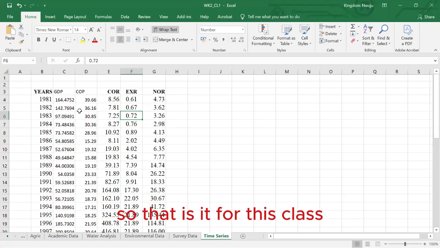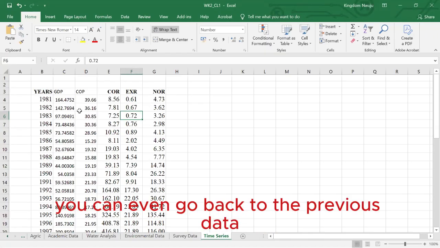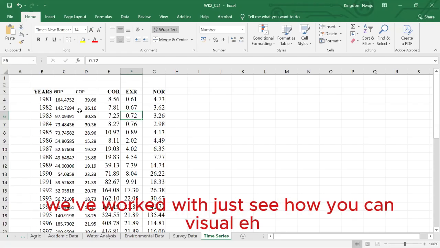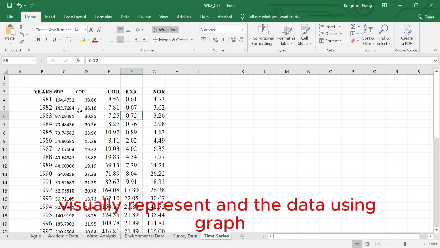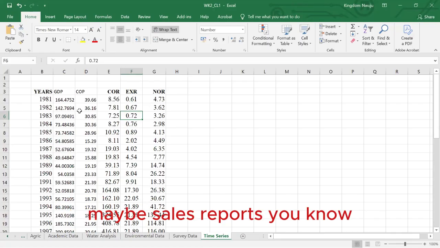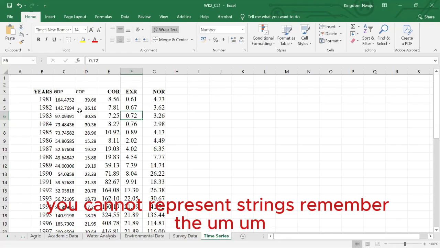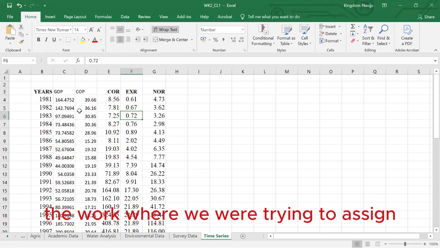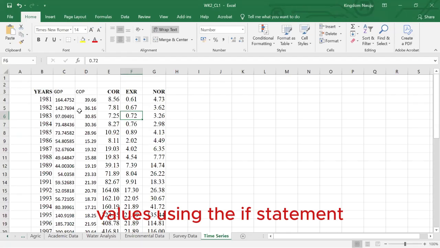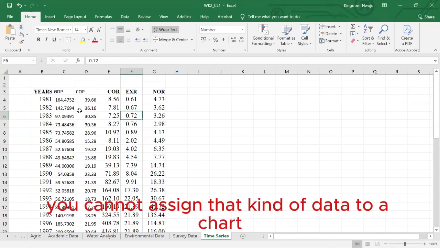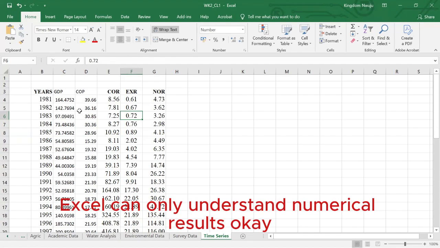So that is it for this class. All you have to do is, you can even go back to the previous data we've worked with, just see how you can visually represent the data using graph, maybe sales reports, you know. And mind you, you can only represent numerical data as in charts, okay? You cannot represent strings. Remember the work where we were trying to assign values using the if statement. You cannot assign that kind of data to a chart. Excel can only understand numerical results, okay?